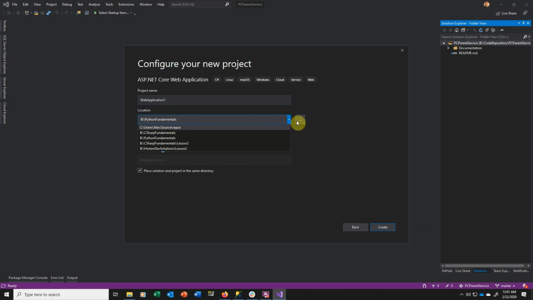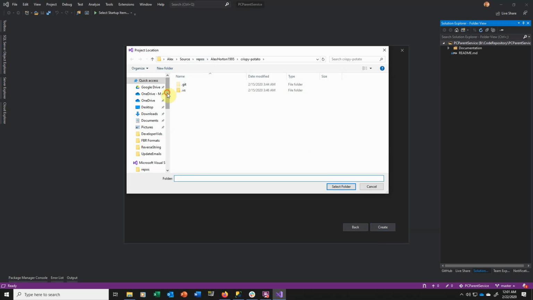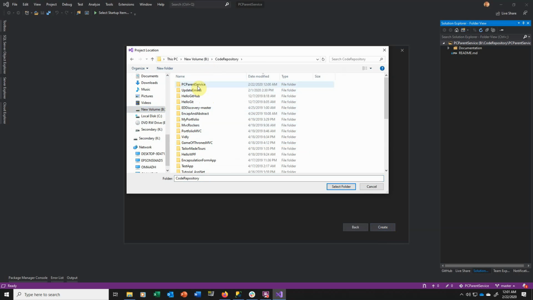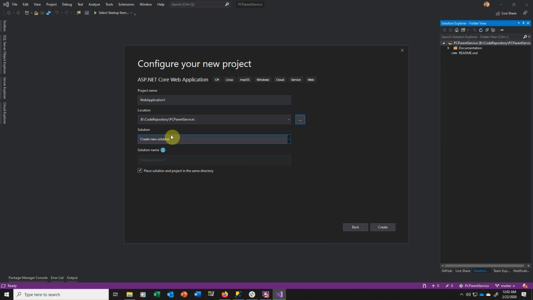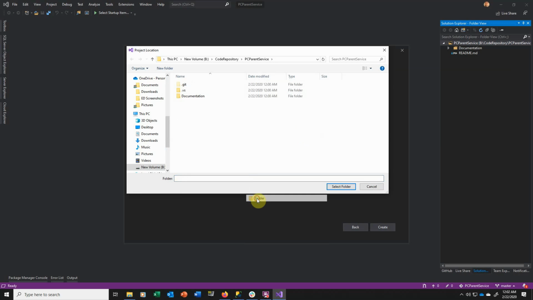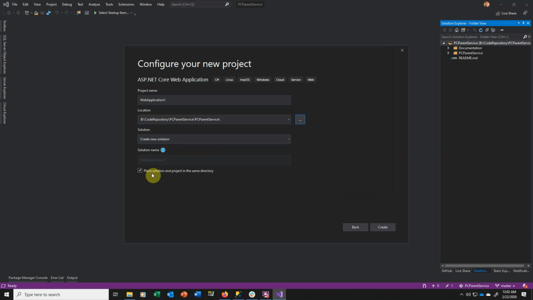Change the location by browsing to where we were just at in our B drive. Code repository. This is where we want our code to be. We're going to place our solution and the project in that same directory. Let me browse to that again. No, we're going to add a new folder. We're going to call this PC Parent Service, like that. Select that folder. That's where we want to put that. I know that looks funny, but we're going to call this PC Parent Service. Create.